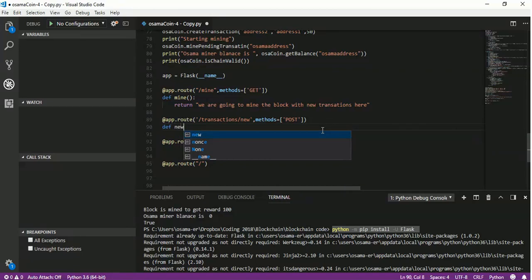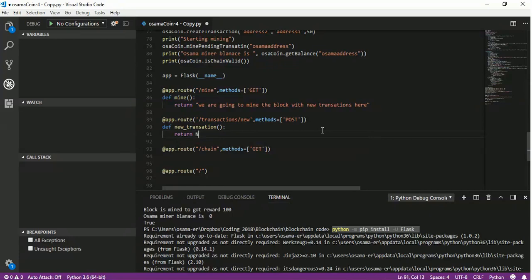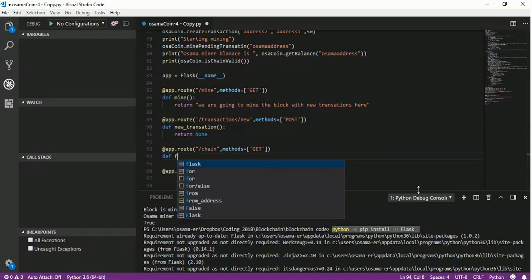And we define new transactions. New transaction. Okay. And for the new transaction, it is a post, so we receive data. So just make it empty for now. And we define a method for the chain. This we will define right now.